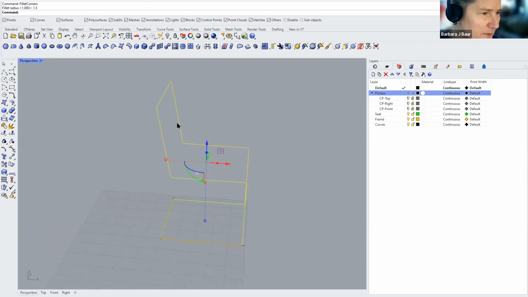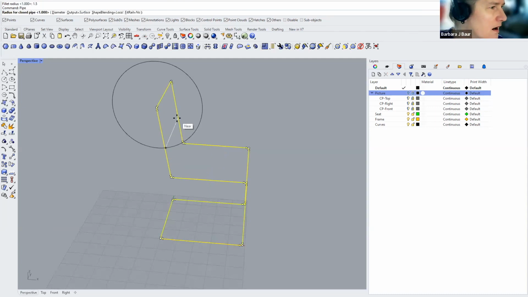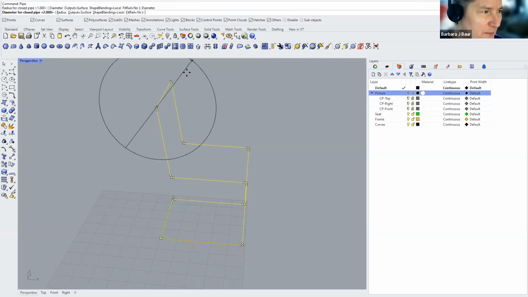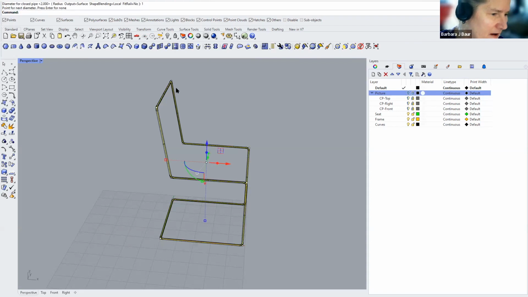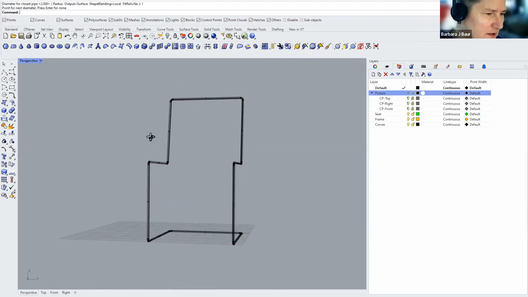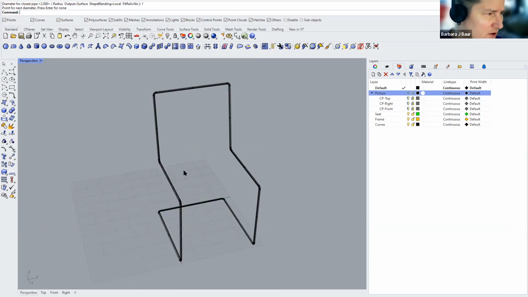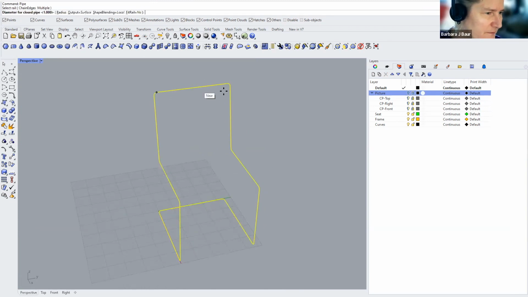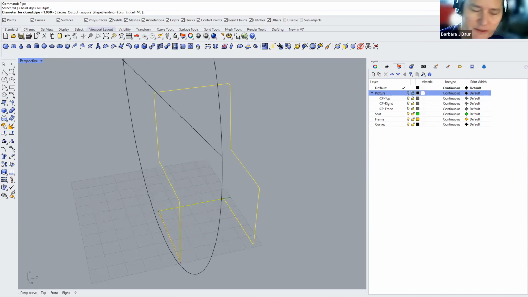Now let's go pipe. P-I-P-E. It's asking me for a radius. Do I want that to be 1? No, I would like a diameter of 1. Okay. There we go. Ooh, that's skinny. Man, I hope that's really strong steel. Let's undo that. Let's do the pipe again. And let's make that 2.